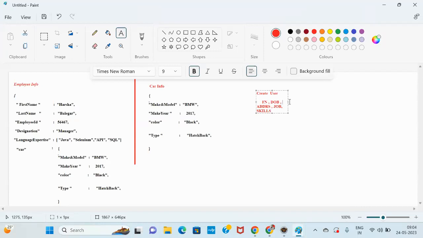First name means FN. You can take a username or a first name. Let's take a username only. Username, date of birth, address, job skills and job designation, job, and skills.